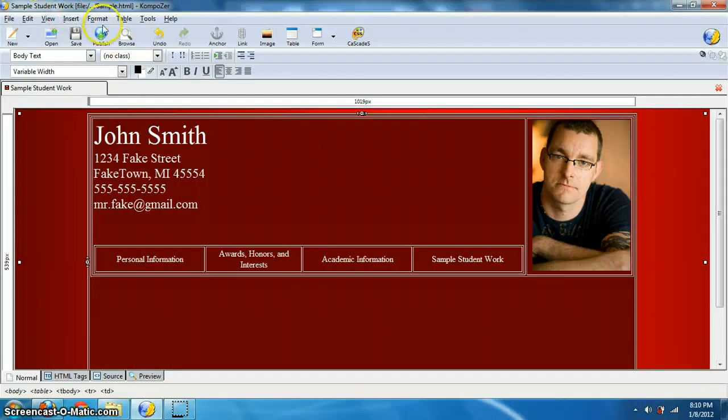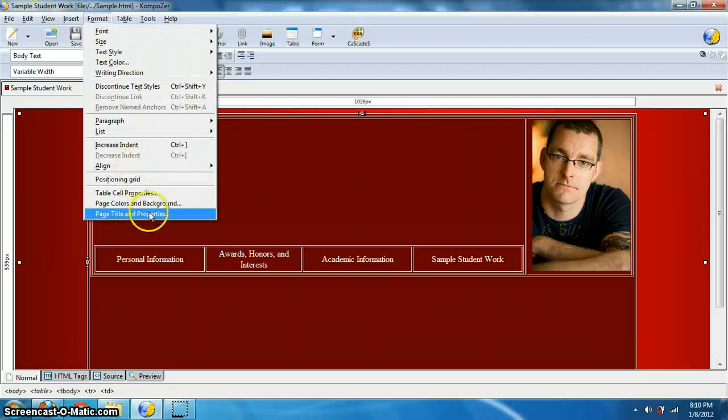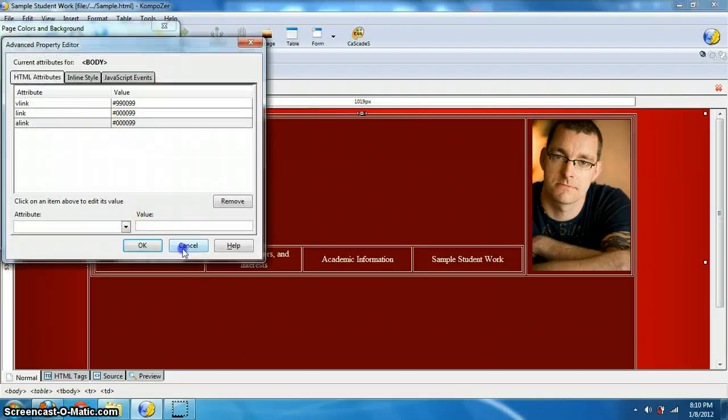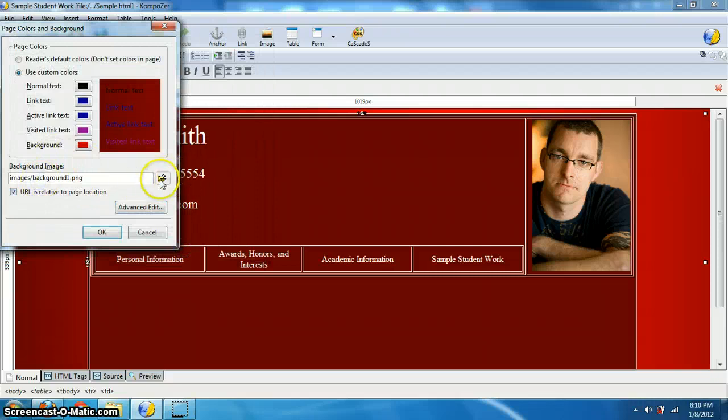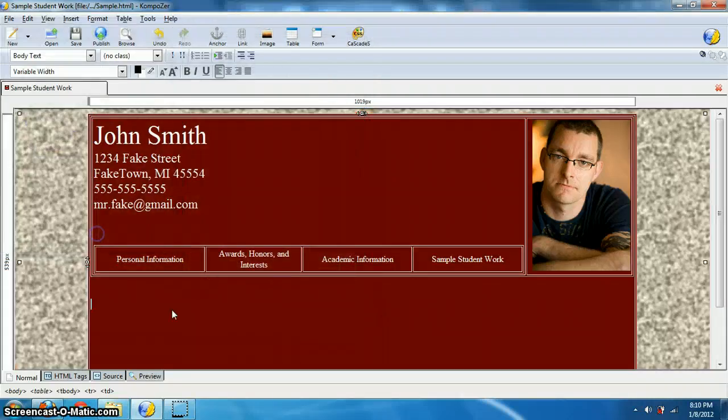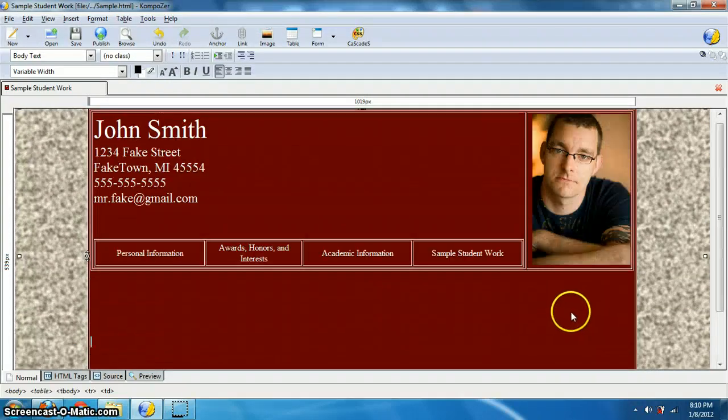And maybe that's not what you want, and you can decide what you want. Or I could go to page colors and background and choose this background instead. All right, and go like that instead. It's a little more professional, not too distracting, and I'm gonna leave it with that.